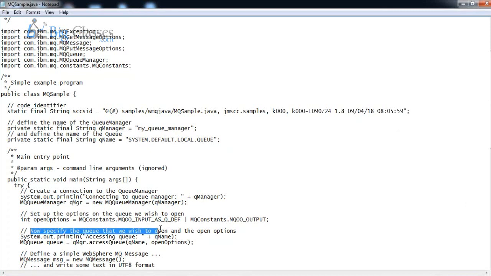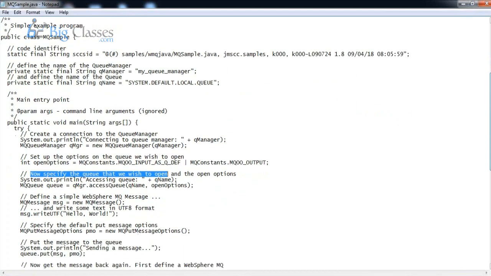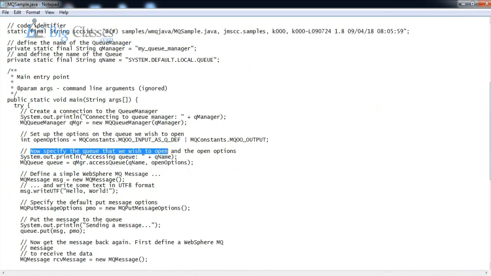After that, can you read out this, madam? Now specify the queue that we wish to open. Which queue the application wishes to open to perform either put or get. The queue name it must specify, then it can open the respective queue.